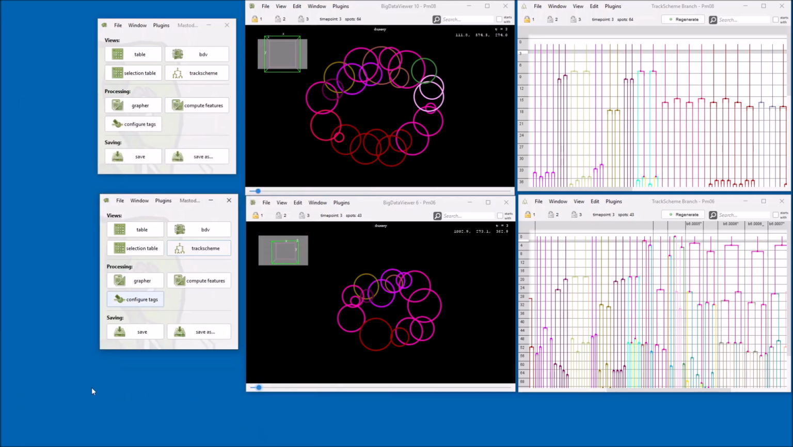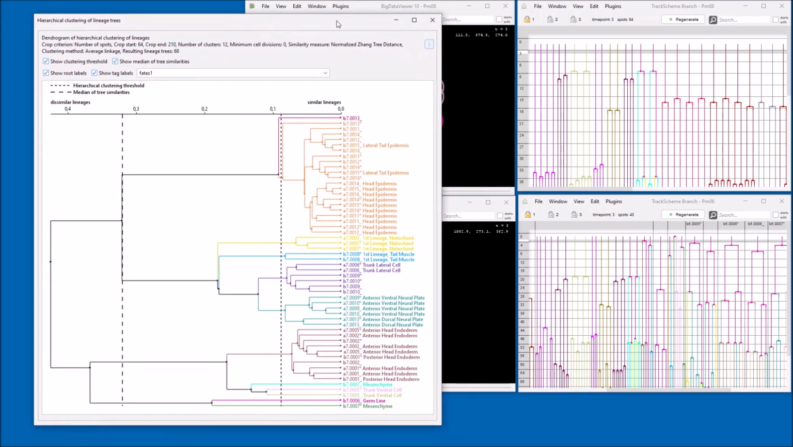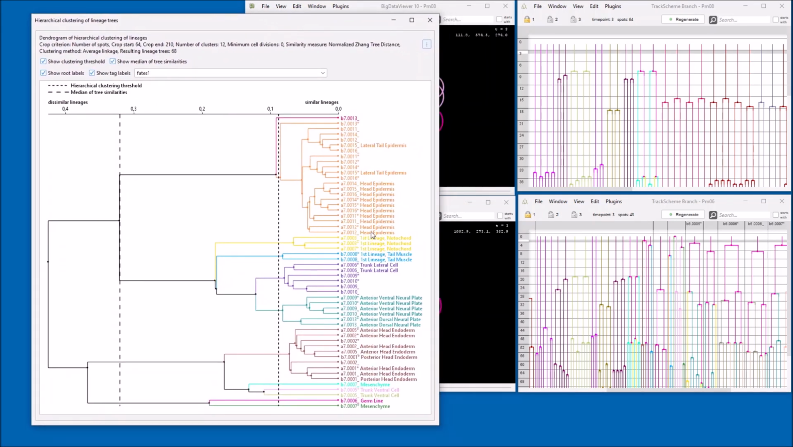Then you can press OK, and it will compute the average classification. And as you can see here, not all of them are annotated with a cell fate, but many of them that fall in the same group, so that show a similar developmental pattern, also end up being in the same class of this lineage clustering.